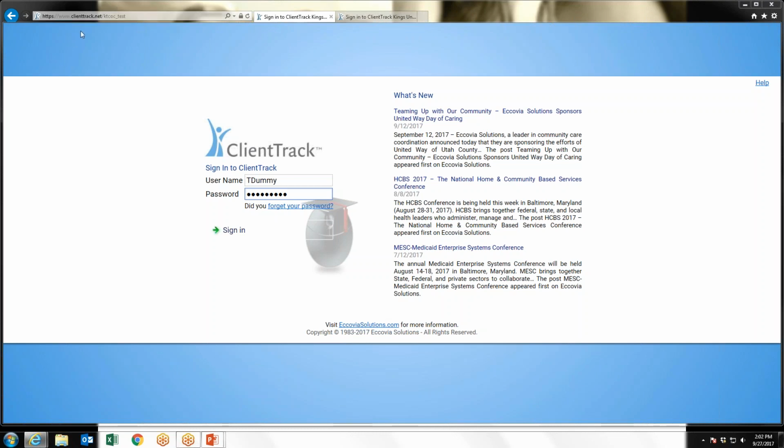So again, the URL to the website is www.clienttrack.net/KTCOC. I'm going to go ahead and log on. This webinar is more intended for users that are new or have recently become users of HMIS. So, like I said, I am going to sign into the test site. All of the information you see is obviously not real clients.